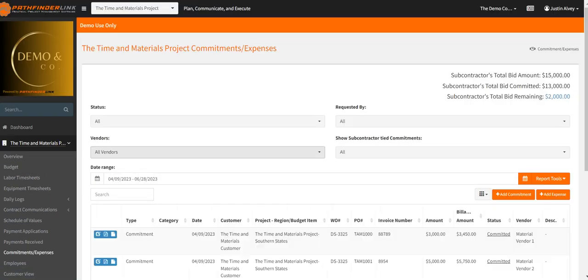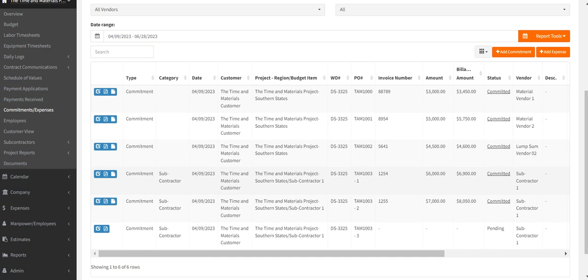Commitments and expenses. This is your PO log. This is all of the expenses that were expended on that project, and it basically tracks everything. If you've got something, see this right here, maybe this is something that you're not going to bill. Before you could close this job, you would need to make sure that that PO is somehow taken care of, either taken out of the system or committed, however that needs to happen.